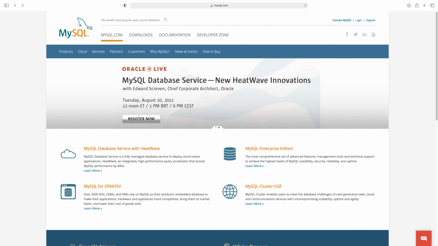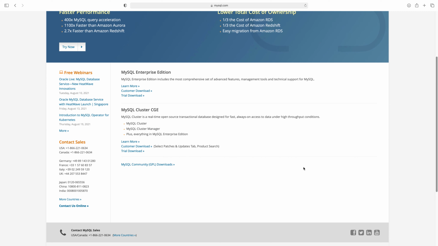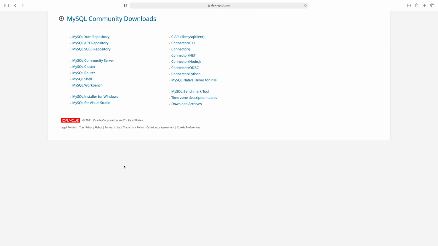So you can even type in www.mysql.com, but I didn't really feel like doing all that, so I just hit the back button a few times. You go to downloads, and then you go to the community downloads, and now you're in here. This is the community server as well, but we're looking for the Workbench. So there we go.